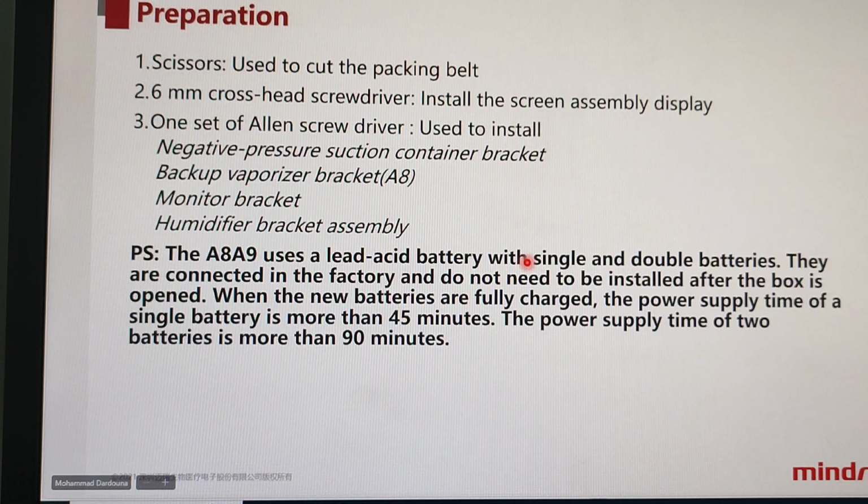Okay, this is the tool required during the installation process. And one more thing: for A8 and A9, the battery will be installed by the manufacturer, so during installation there is no need to install the battery. We have a lead acid battery in A8 and A9. We don't have a lithium battery like other anesthesia devices. Why? Because it consumes a lot of power.